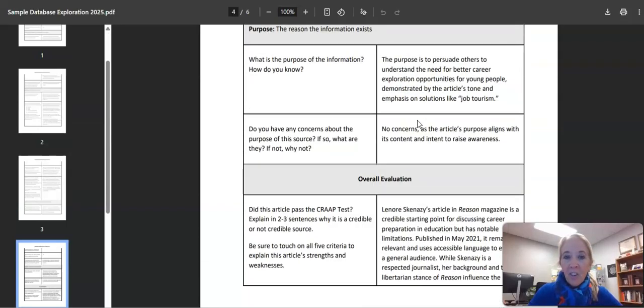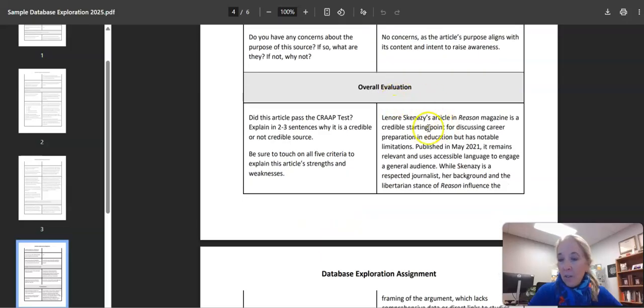And you will be answering questions about the overall evaluation. Does your reading number 3 pass the CRAAP test? This makes it clear you're answering in 2 to 3 sentences why it is credible or not. And in this evaluation, you should mention all 5 criteria, CRAAP.